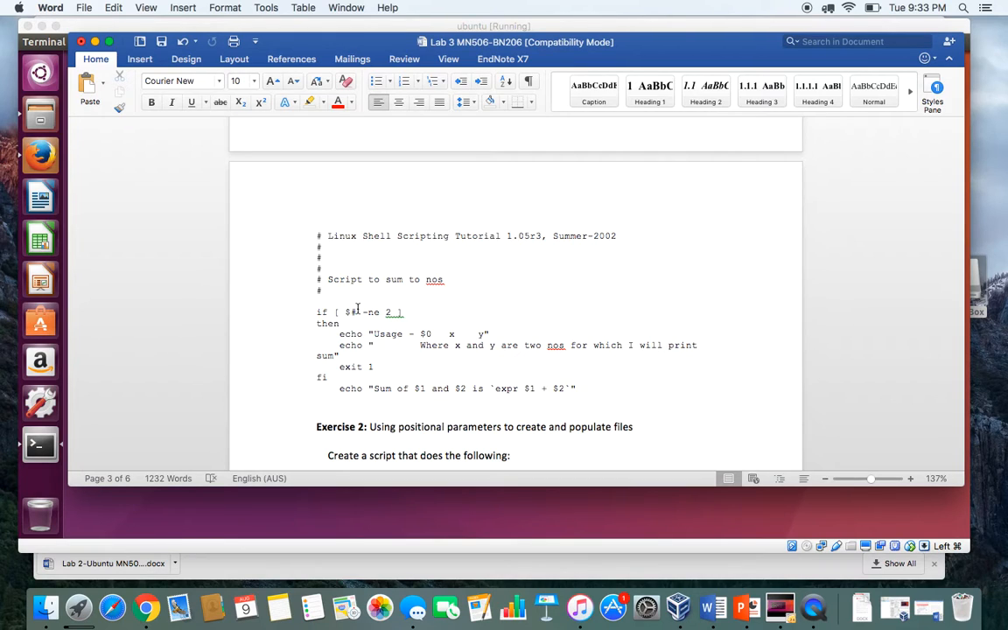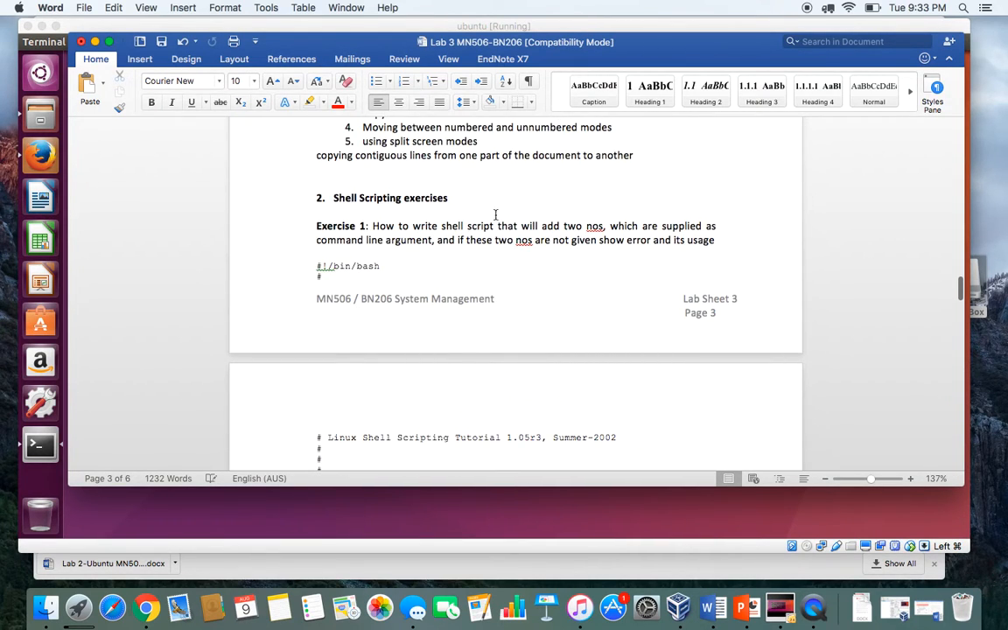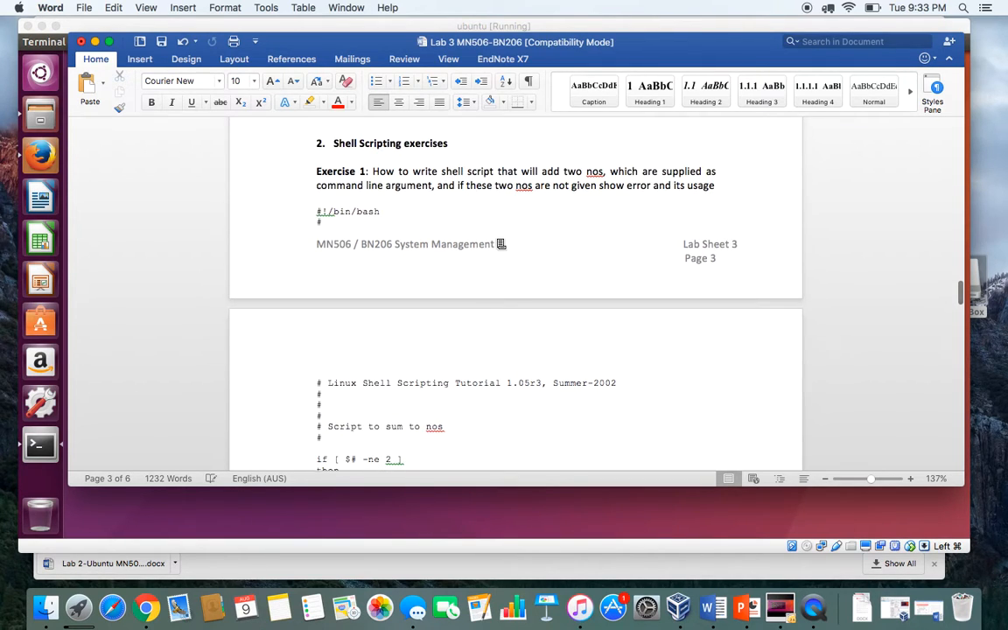So if, for example, I execute a script saying ./script1 and then space, I say number 22 space 23. So that means I pass two arguments. So the value of $# will be in that case 2. So the number of arguments that are passed is represented by $#. So our problem said how to write shell script that will add two numbers which are supplied as command line argument, and if these two numbers are not given, it should show error and its usage.